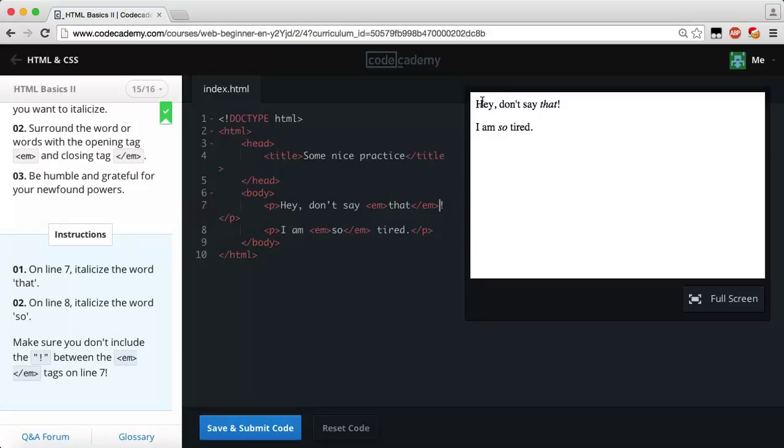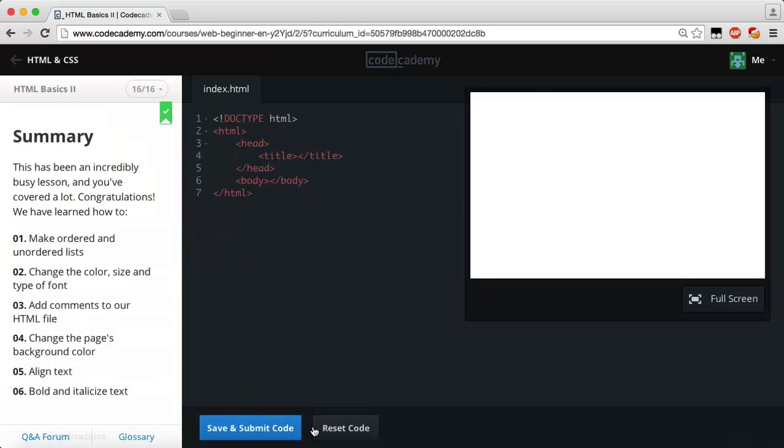So if we look up here, it says, hey, don't say that, and that is slanted because it's italicized. And then if you look down here, I am so, because it's emphasized, tired. So everything looks good. Save and submit that. Way to go. Alright, and reset. Okay, there's nothing. So summary.